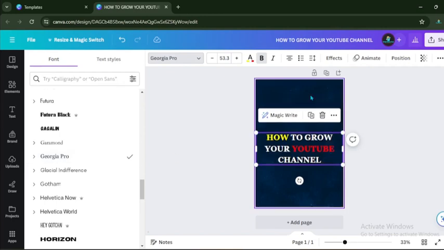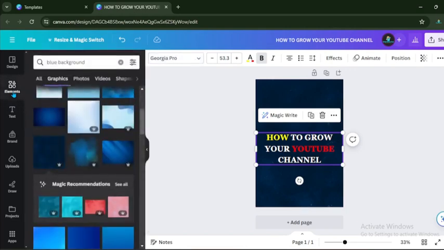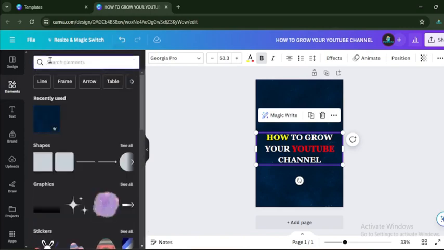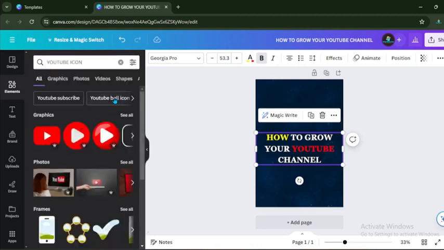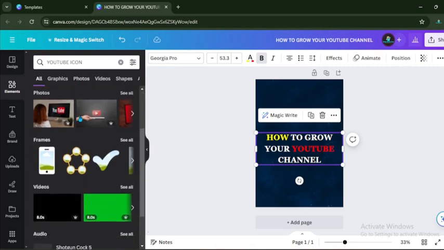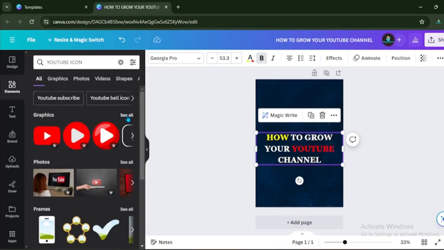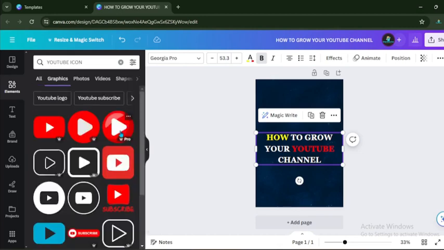So let's add a YouTube icon to this. And so the way I'm going to do that is you're just going to go to elements. Okay, just go to elements and just type YouTube icon. So you can see a lot of YouTube icon showing here. You can see subscribe, bell, and stuff like that. So we're just gonna pick one. Let's see all and then pick one.